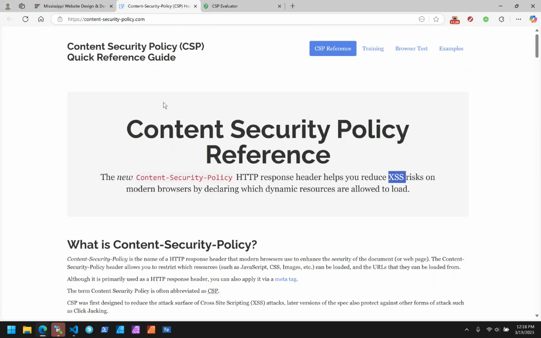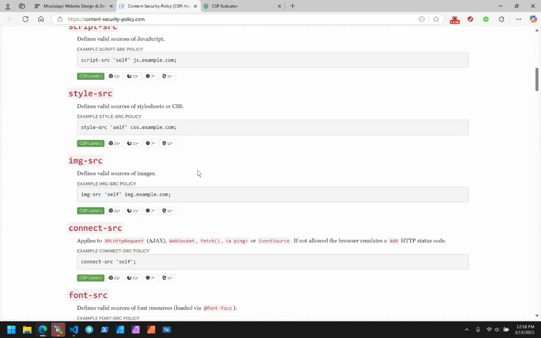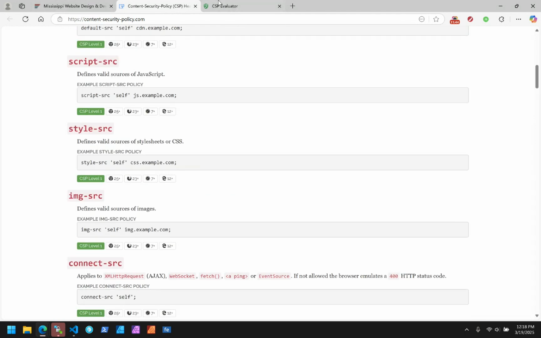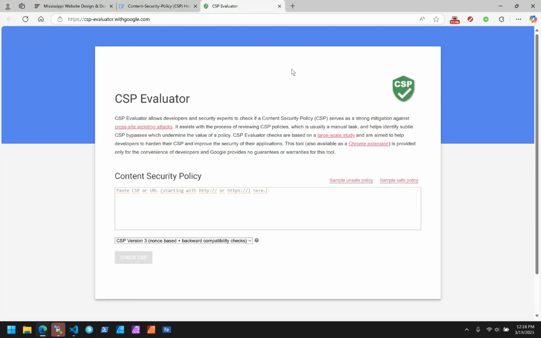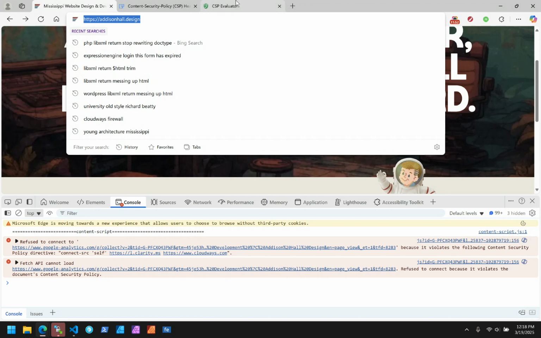Like this website, this was just priceless as far as helping me understand what was going on and what policies to add and what values they need to contain. And then using an evaluator, and this is Google's, and I think there are several out there you can try, but this would help me. I'm just going to copy and paste.